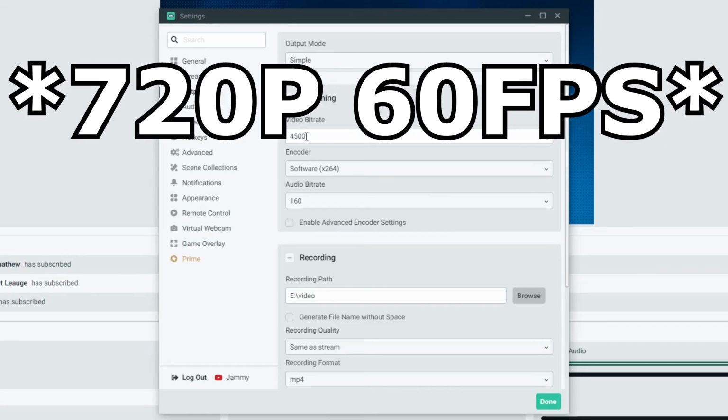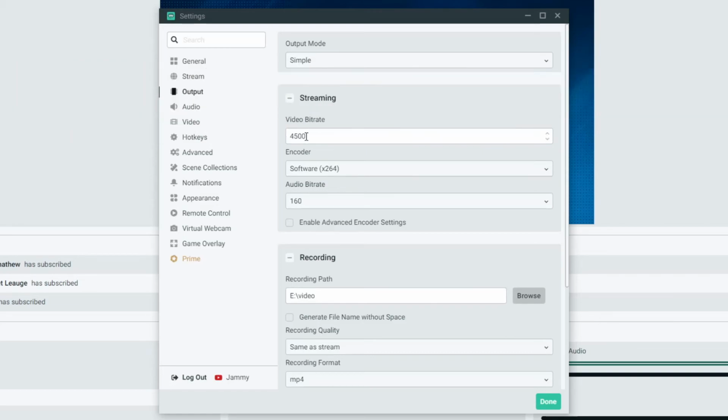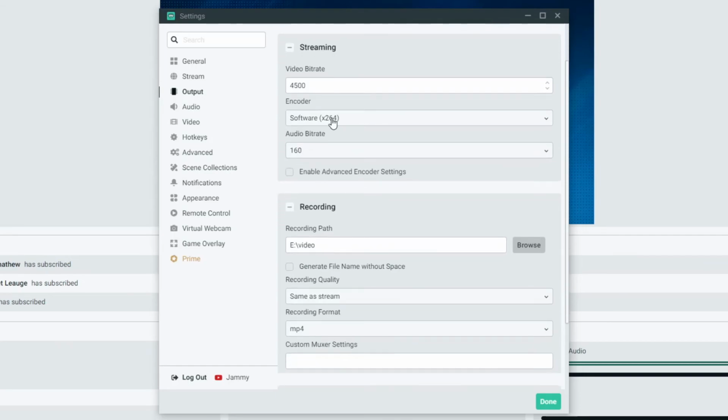If your Wi-Fi isn't as good, go down a little bit. This is using my Wi-Fi speed, which is a 200 megabits per second Wi-Fi box, and I get on my computer about 75 megabits per second download. I don't know what my upload is, but I do know it's not great. So I have about this for a video bitrate, and it makes sure my stream goes well. The audio bitrate is 160.